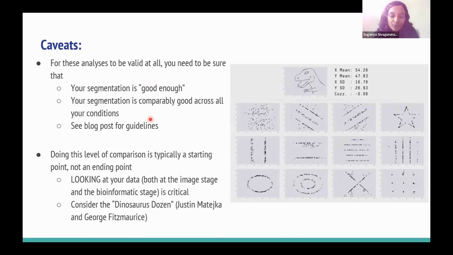And the other caveat that I would mention is that it is always important to look at your image data and also your numbers data, both in the bioinformatics stage and also in the imaging stage. Because as you can see on the right side, there are 13 different plots which have similar mean, standard deviation, and correlation. But when you plot the X and Y, they look completely different to each other. So it is always better to have a look at your data both at image stage as well as the bioinformatics stage before coming to biological conclusions.